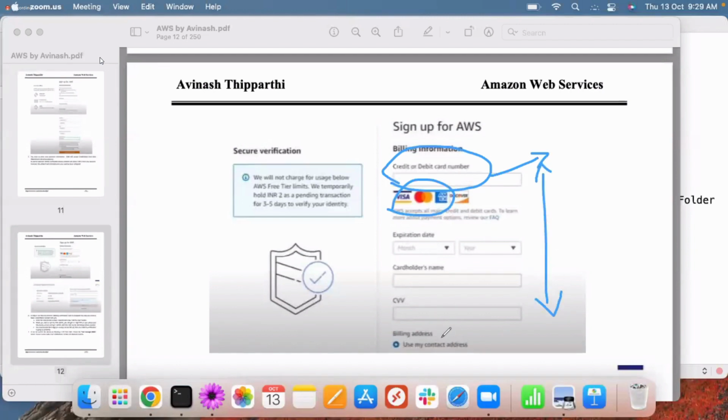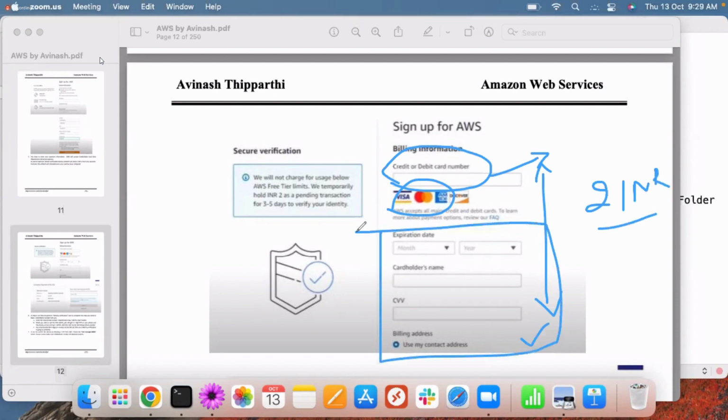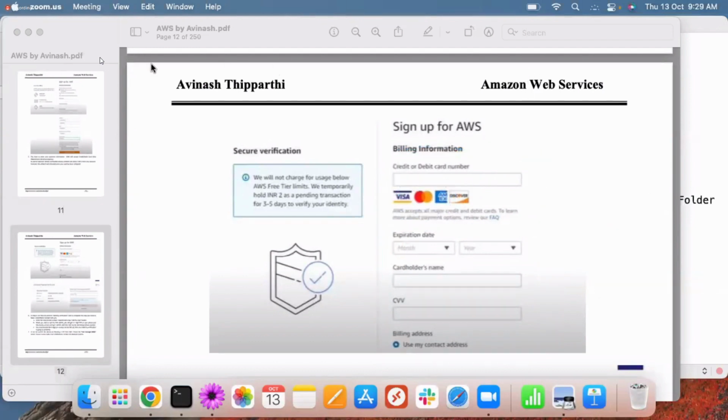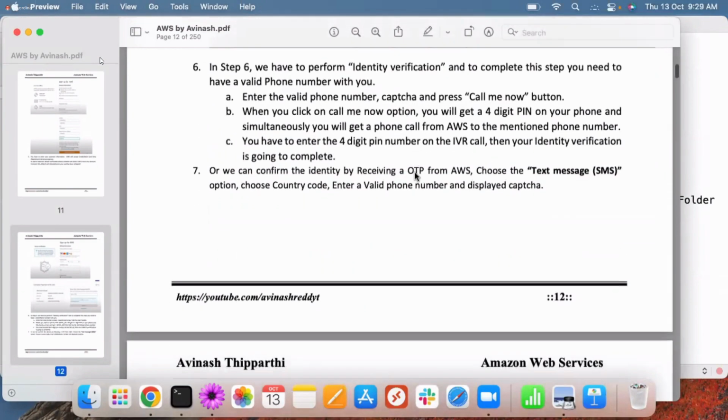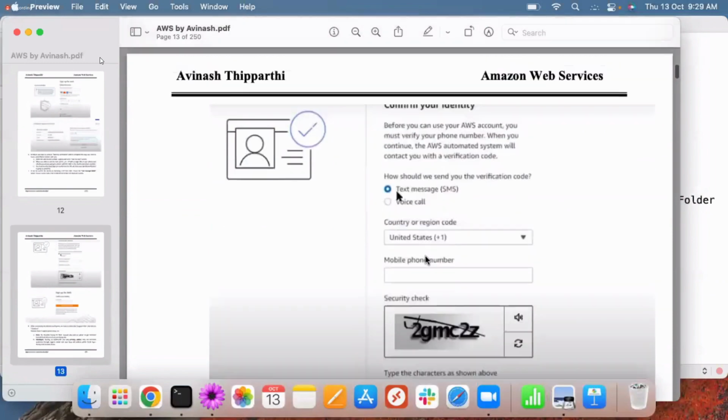Once you click on pay now, AWS is going to deduct 2 Indian rupees, just to verify whether the card information you have given here is valid or not. Just to verify, AWS will deduct 2 rupees, and within 48 to 72 hours you are going to get the 2 rupees back also. They will refund it. Okay, so that is the payment page. Once this payment is completed, this is the OTP page. Once this payment is completed, you need to verify your identity.